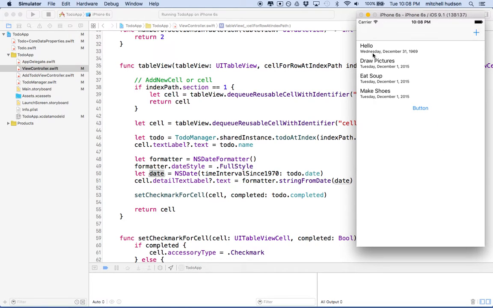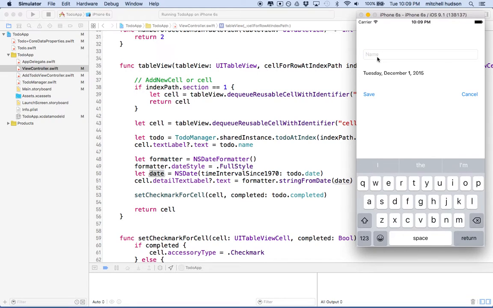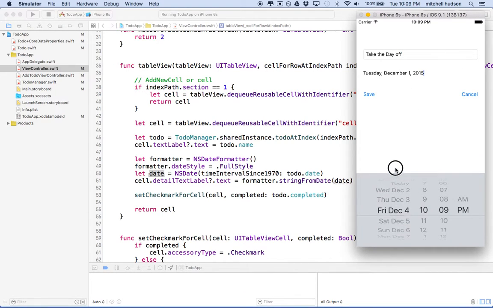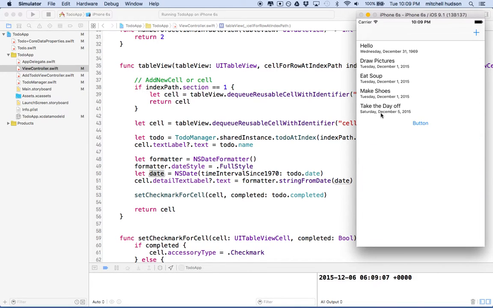Oh, look, there we go. So Wednesday, December 31st, 1969. This one didn't have a date, remember? So that's the one that's the problem, right? Oh, look, December 1st, December 1st, December 1st. Let's add another thing. Let's say take the day off is something I need to do, and I need to do that on Saturday the 10th, okay? So I'll save that, and then it says Saturday, December 10th, December 5th, take the day off, right? So I think it's kind of working there, right?